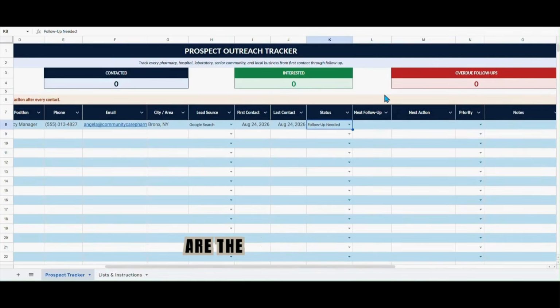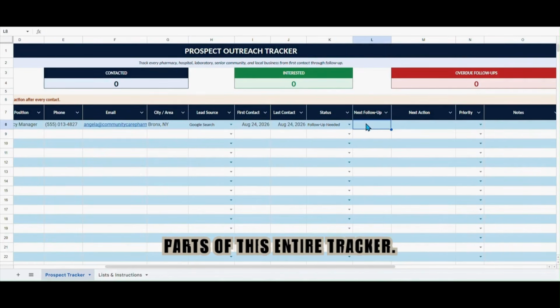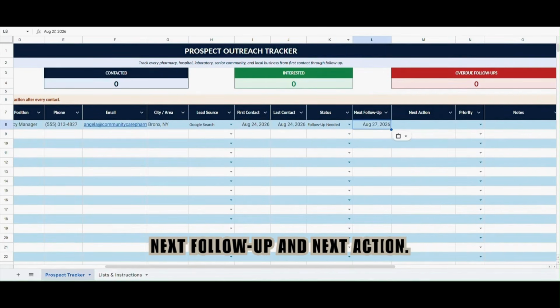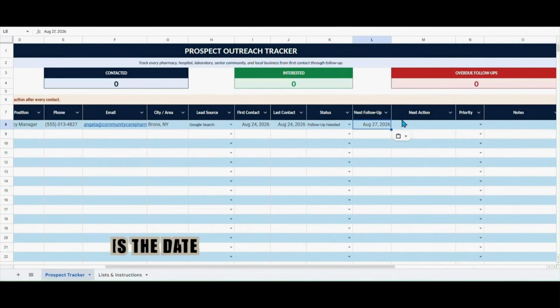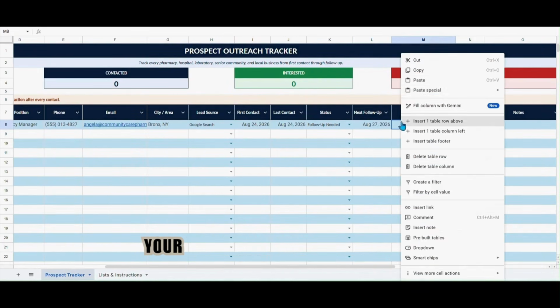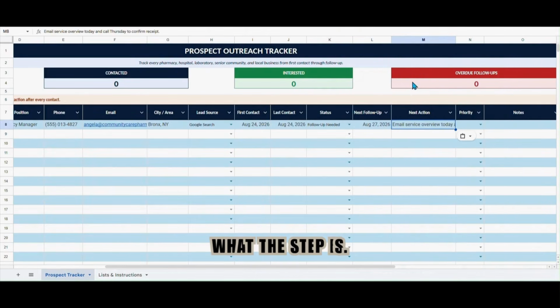The next two columns are the most important parts of this entire tracker: next follow-up and next action. Your next follow-up is the date you plan to take another step. Your next action explains exactly what the step is. Don't write something vague like "check back later." Write something like "email service overview and call to confirm receipt." The next action should be clear enough that when you open the tracker 3 days later, you immediately know what to do.